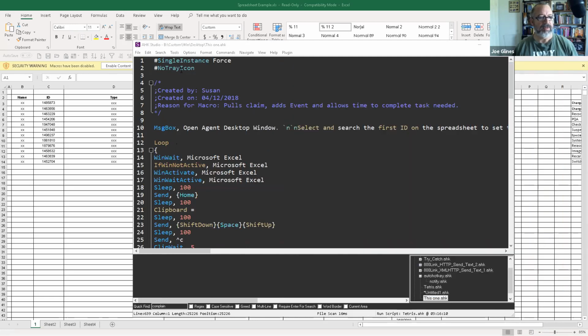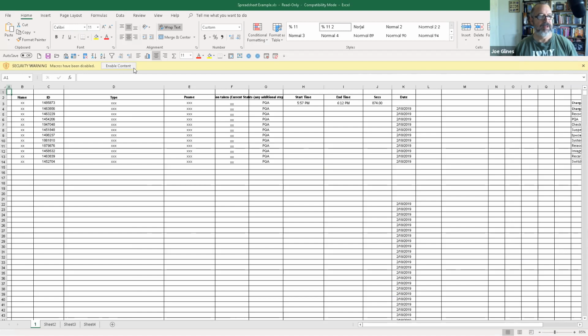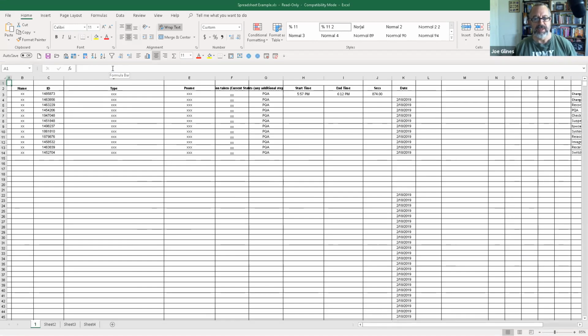FYI, this enable content, because it's a macro, I have to click this. This is one of the reasons why I like using COM outside of Excel: I don't have to worry about people having macros disabled. I can have it in a script, and then it will automatically interact with it. It's not embedded in the spreadsheet, which sometimes gets caught in virus stuff. Anyway, does it detect what row you're in, or does it just dump it wherever it is?